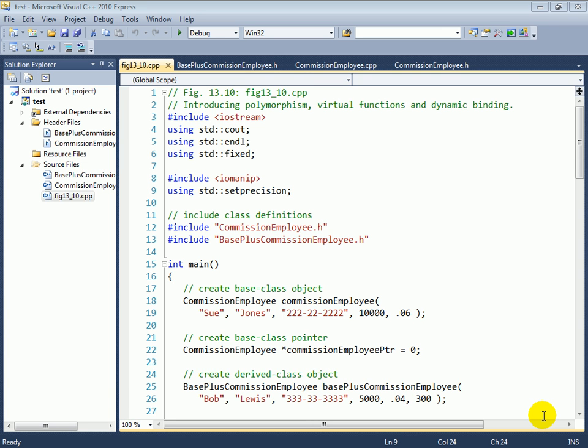Figures 13.8 through 13.10 demonstrate polymorphism by invoking a derived class virtual function via a base class pointer to a derived class object. Earlier in this lesson, we took a base class pointer and aimed it at a base class object and then called a function through that pointer. We then demonstrated taking a derived class pointer, aiming it at a derived class object, and calling a member function through that pointer. And finally, we took a base class pointer and aimed it at a derived class object, and then called the same print function through that pointer.